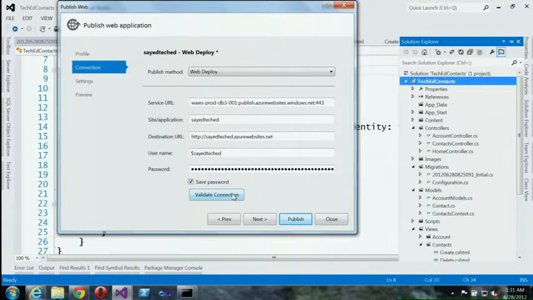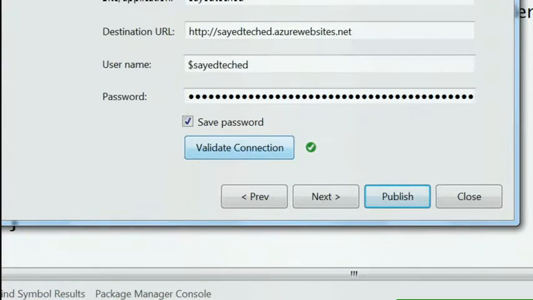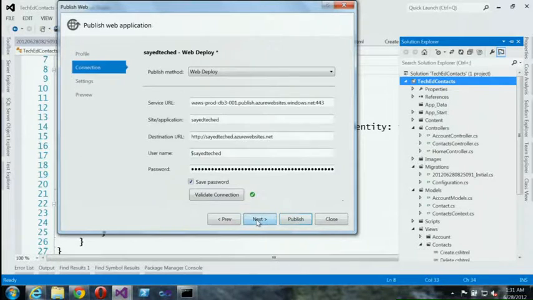And on this screen, we'll see all of our web deploy settings. You don't have to really be concerned with what these settings are, but you can click Validate Connection just to double check that everything is configured correctly. We can see the green check mark, so I'll move on.